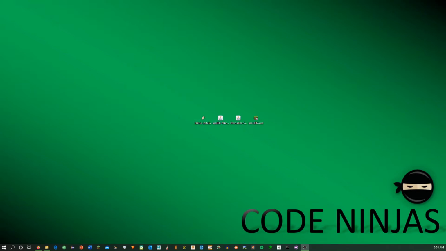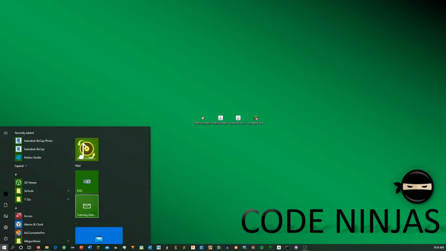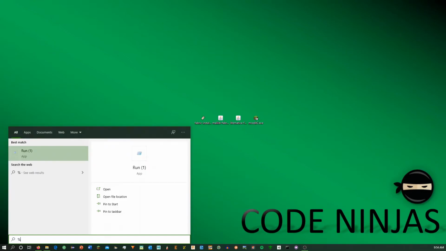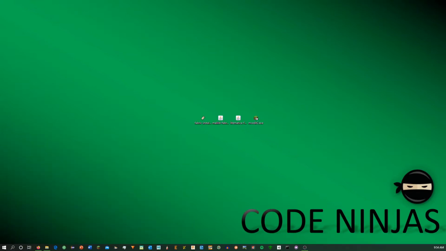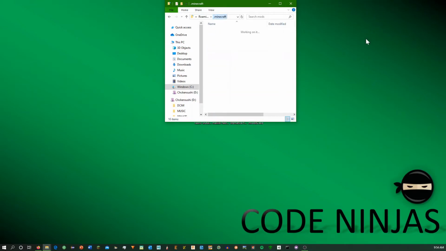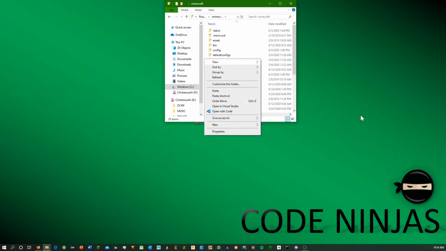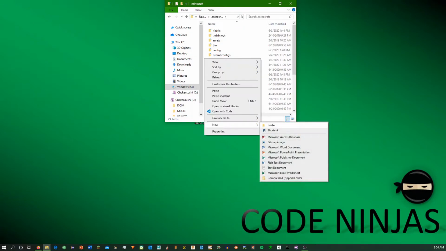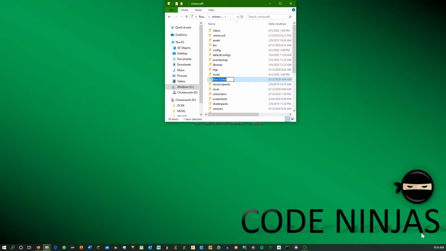Okay, next thing we're going to do is go down here and type in %appdata%. Then either click on this or hit enter on your keyboard. You're going to go into .minecraft, then you're going to go into mods. Now, if you don't have a mods folder, simple. All you have to do is right-click this, new, folder, and then type in mods. Make sure it's all lowercase.